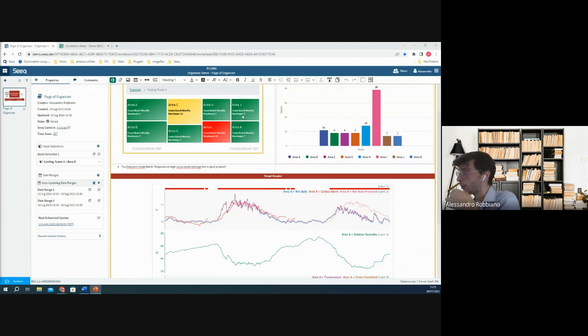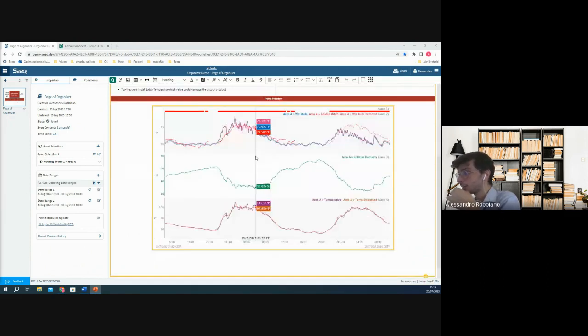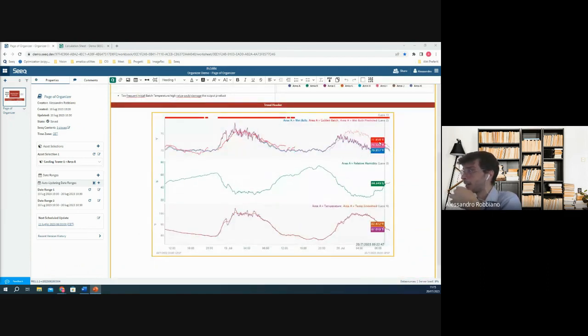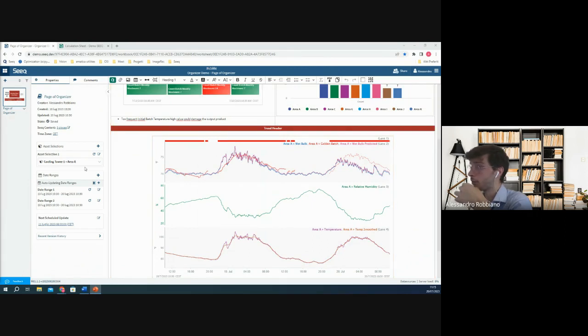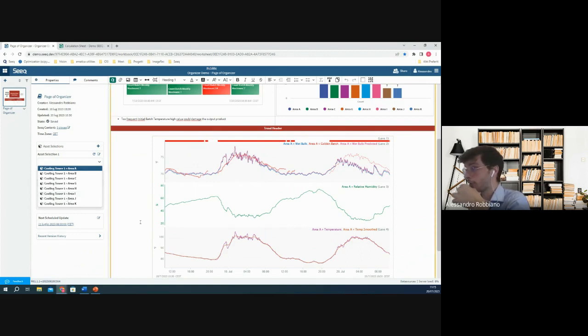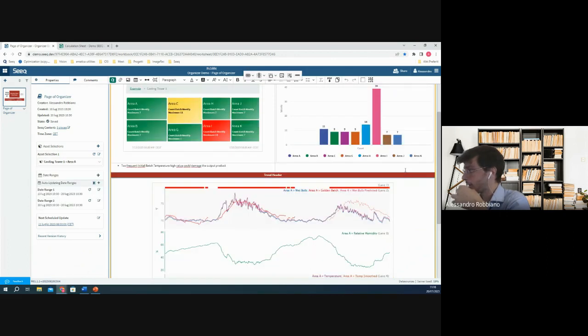But we can also see some trends of data coming directly from the field, as well as some calculations with those data. Just for you to know, this is related to a specific part of the plant, to an asset, which is area A. But you can move around and select other areas, and the same calculations will be performed for the data coming from those fields.